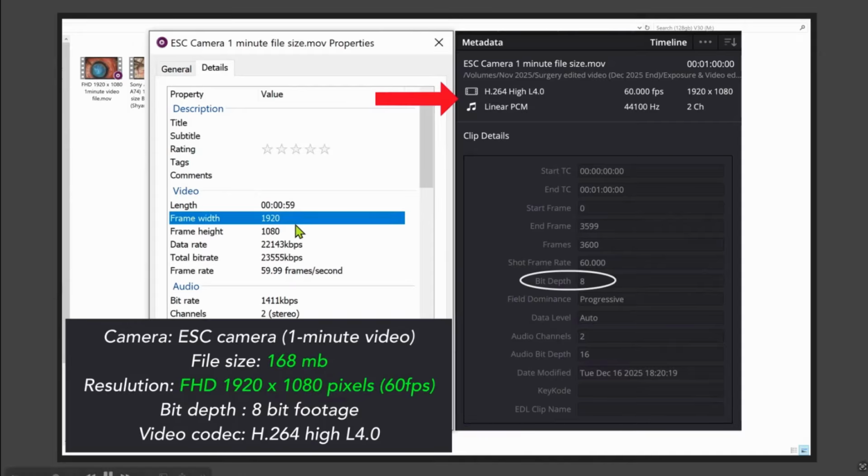Okay, this is 168 MB and this is full HD and it is 8-bit footage. Mind you, it is 8-bit footage. This is the bit depth. And the codec which I used is H.264. So on paper, it is a full HD video. There's no doubt about it. It's a full HD video, but it doesn't have much inherent strength. It's 8-bit footage, and that's the reason why the storage you're seeing is just 163 MB.